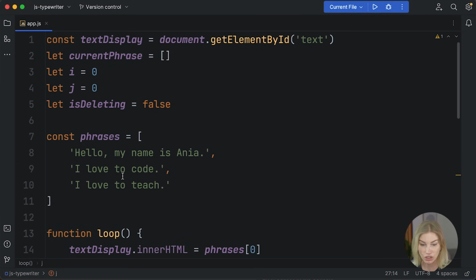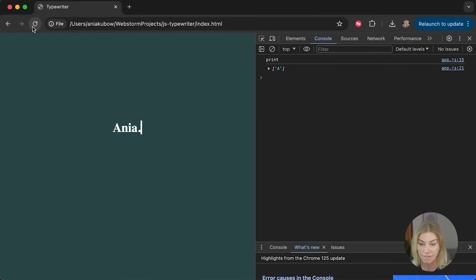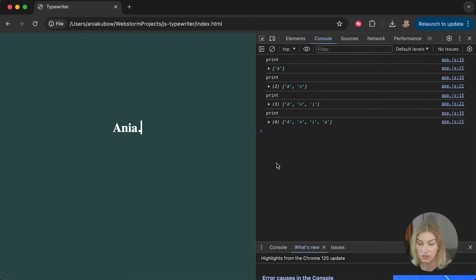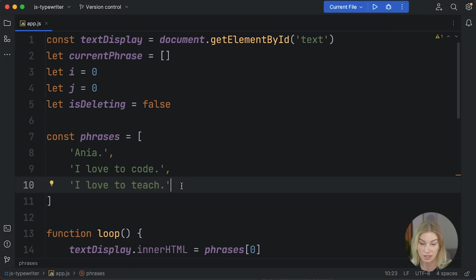So maybe let's just change this so it's a bit shorter so we don't have to loop over and over again. I'm just going to change it to Anya. And then we have A, N, I, A, dot, and then it should take me to the next one, I, L. So it's already spelling out the next one.